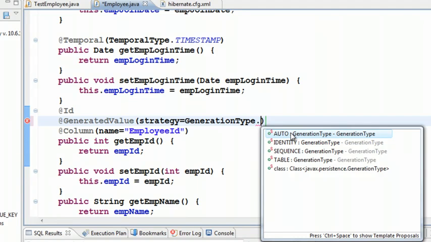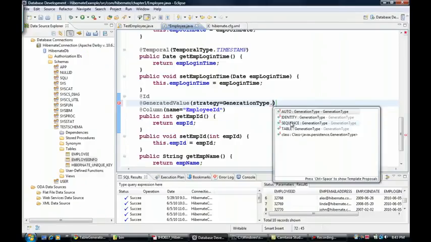It ensures that there is a primary key and it will be unique, but it does not ensure that there will be a sequence. Identity is nothing but auto; it will by default take the identity generation type. Auto and identity are one and the same. The next one is the sequence generation.